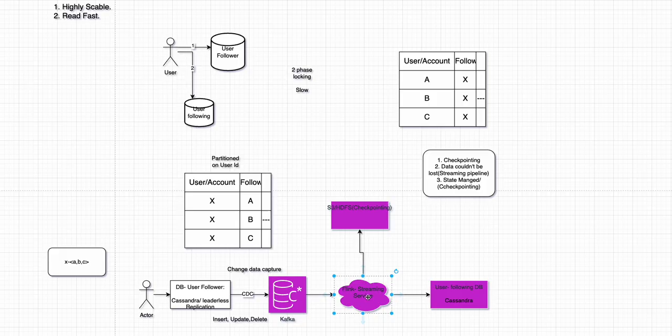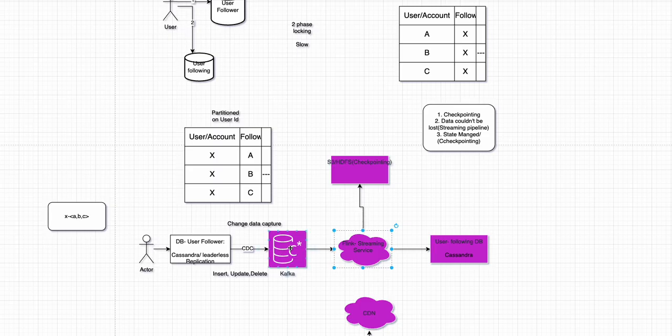We are using a streaming service over here, which is Flink. Why are we using Flink? We'll discuss that also in detail. So if some changes happen, our CDC will capture that change. Kafka produces that event. That event will be consumed by our Flink consumer, which will process it and further propagate it, or insert that change, or update our user following DB, right?